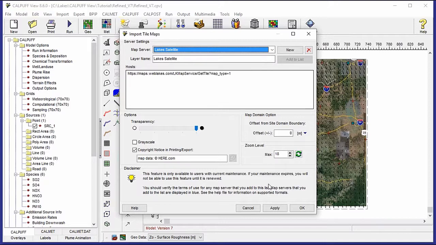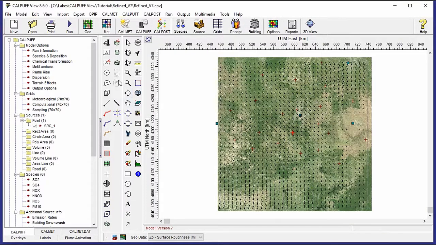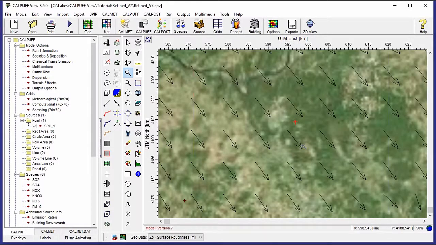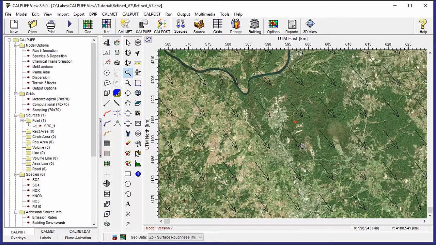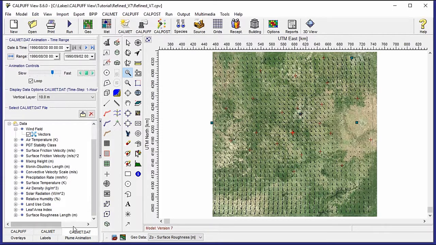Lakes Satellite, of course, is only included for users with maintenance. But when I apply this option to my map, it now gives me increasing resolution as I zoom in over the map. So as I zoom in on my source, you see the map resolution increases along with that. And I can zoom back out. The wind field is already here. You can see my wind flow vectors in this project because the calmet.dat file already exists within here.